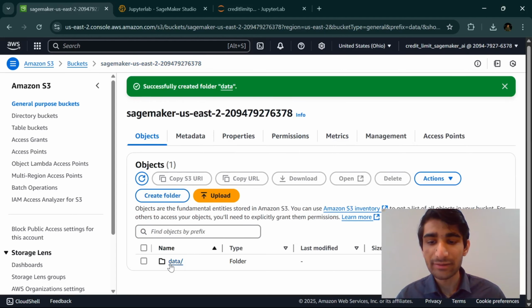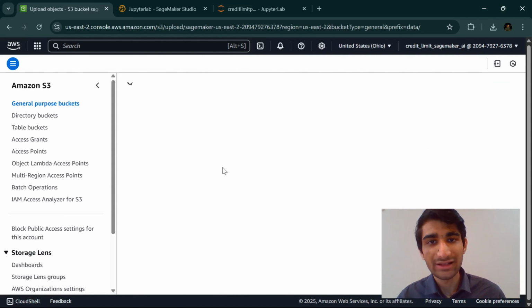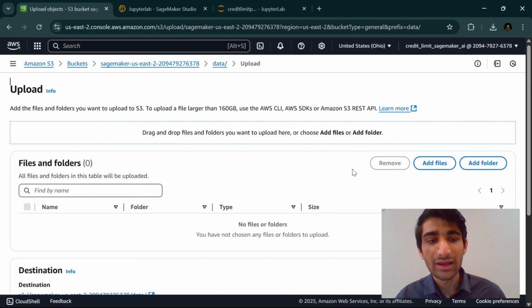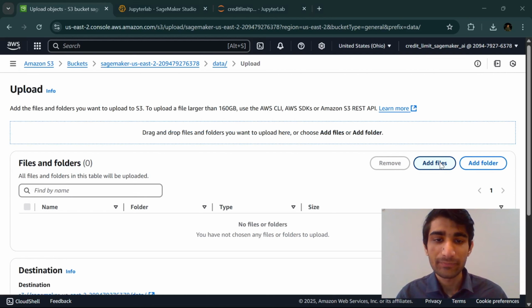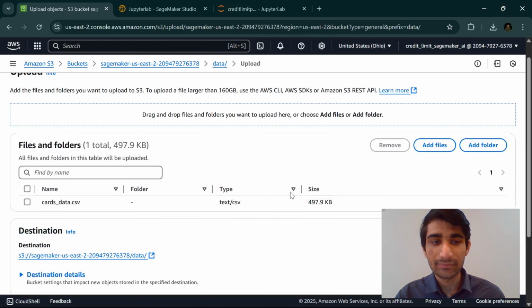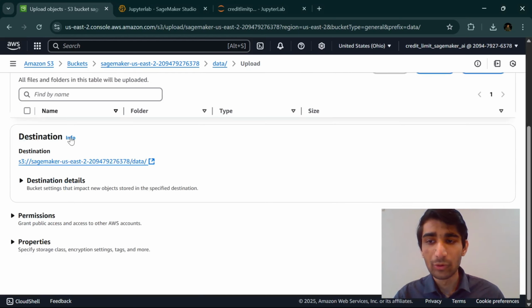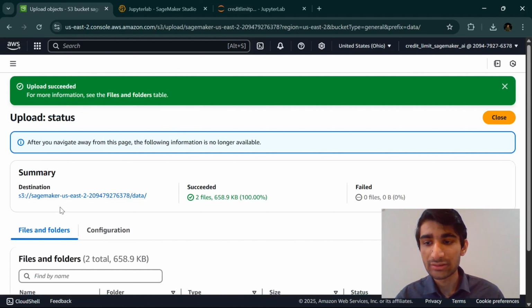Once the folder is created, go to that folder and upload the files, which are our cards data.csv and our users data.csv. I assume that you have already downloaded those files from the dataset link that I've given you. First I will click on the cards data, and then I will add the other CSV file, which is my users data.csv. After you get both of these files, you just need to click on upload, and it will upload these 2 files over here.